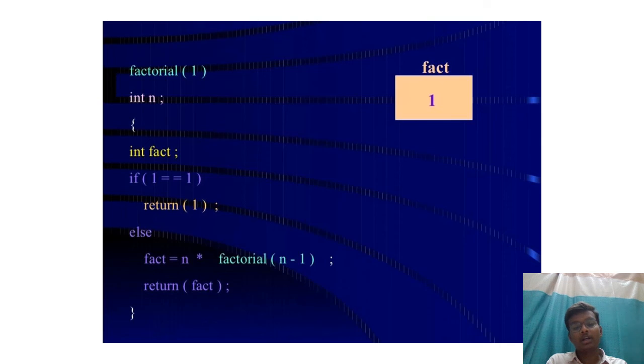Factorial of 1: int n, int fact; if 1 is equal to 1, return 1, else fact equal to n times factorial of n minus 1; return fact. Factorial of 1 is 1.